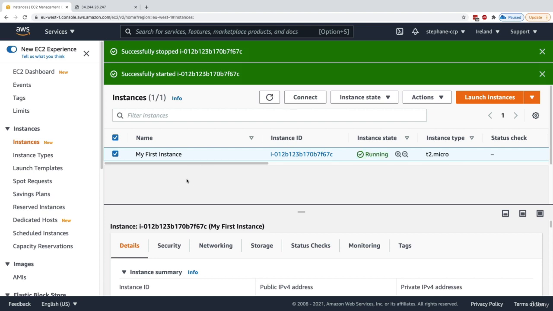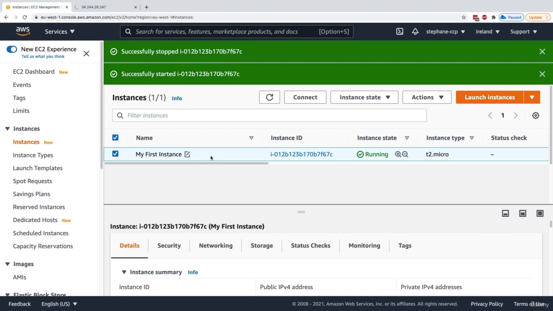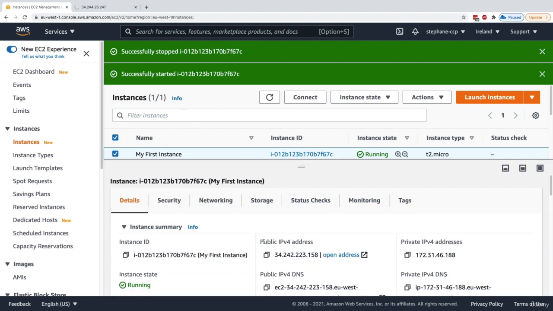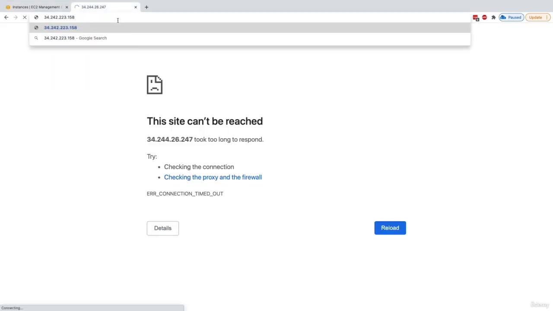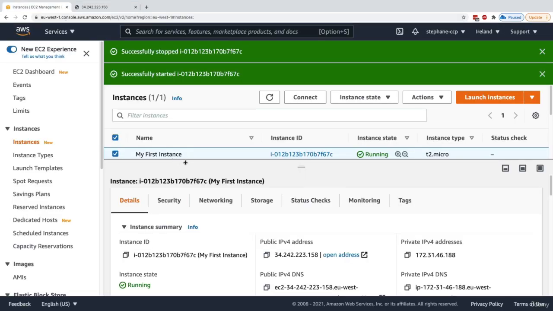So my instance is now running, but if I go back to my website and refresh, as you can see, it still doesn't work. The reason is, when you stop an instance and then start it again after a little while, the public IPv4 is going to change. We're going to get a new public IPv4. The private IPv4 will not have changed, but the public will have. So I need to copy and paste the new public IPv4, press enter, and yet again, I receive my hello world back.